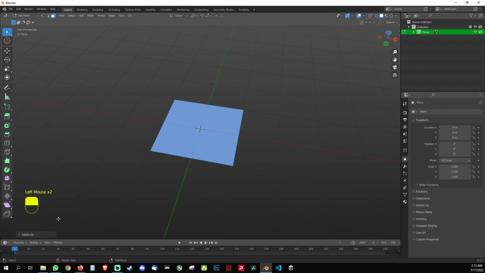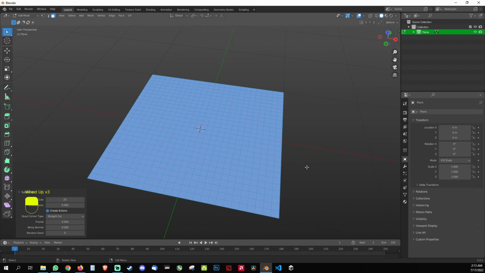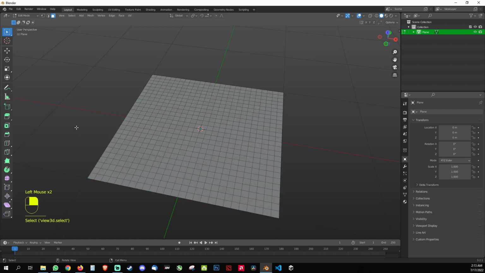So the first option is how many cuts you need. By default it'll say 1, so we'll go for maybe 25. Yep, you can go for 20, you can go for 30, it's up to you. It's not a fixed thing. So once we select this, you can see it's already made cuts in our plane. Now you can minimize this one and click anywhere.